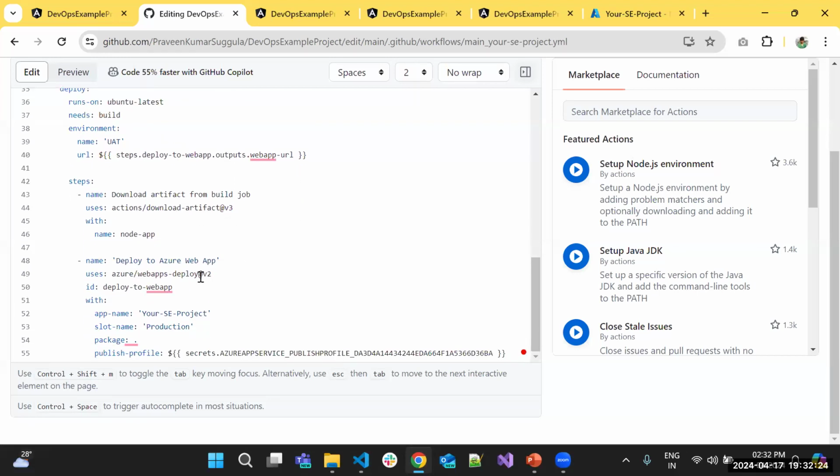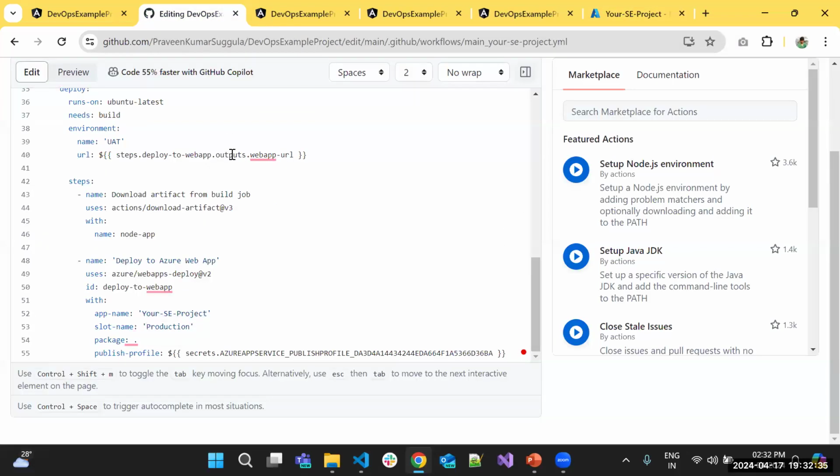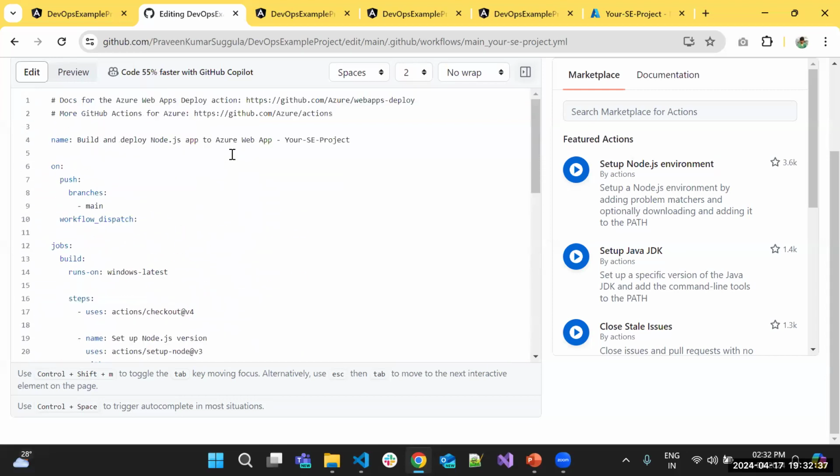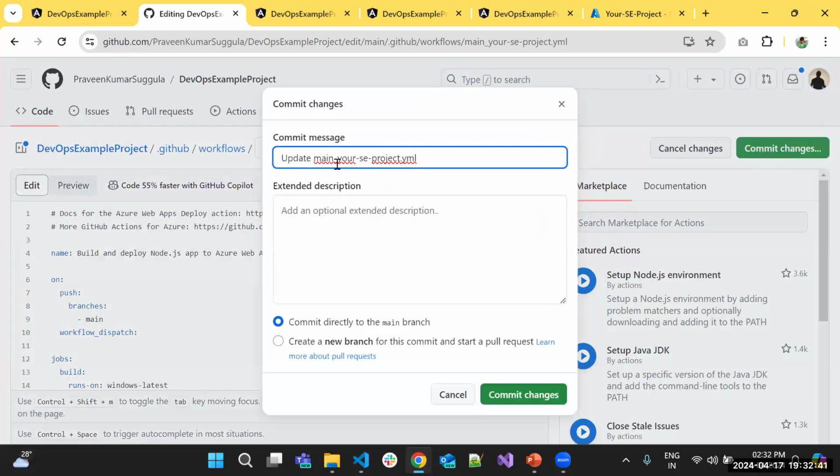Next in the step section, you need to make sure that this name should be the same as your app service name. Okay. After modifying all these things, you can save the pipeline. Don't use this naming convention. Specify it.